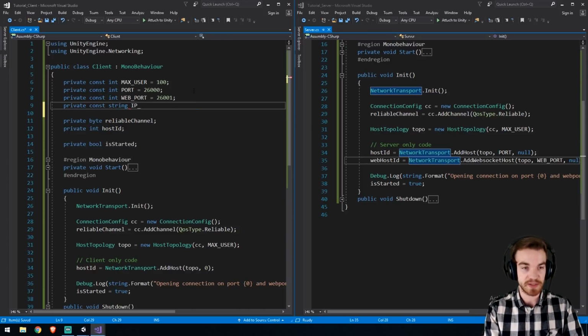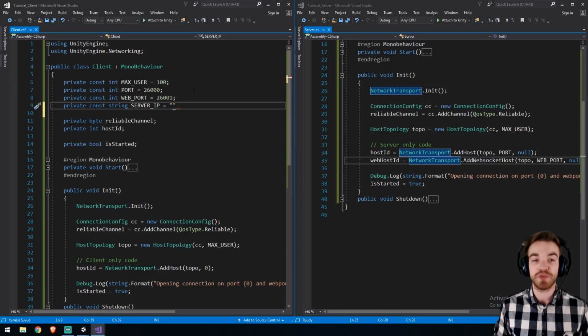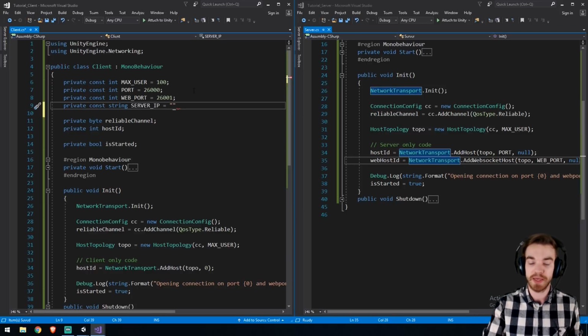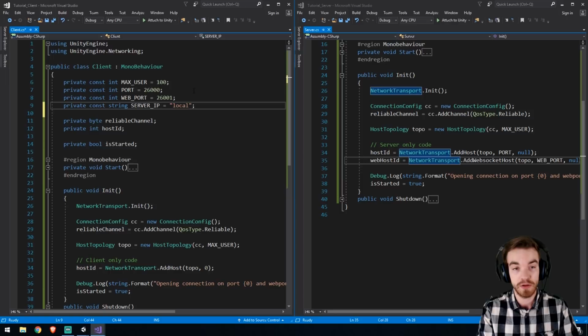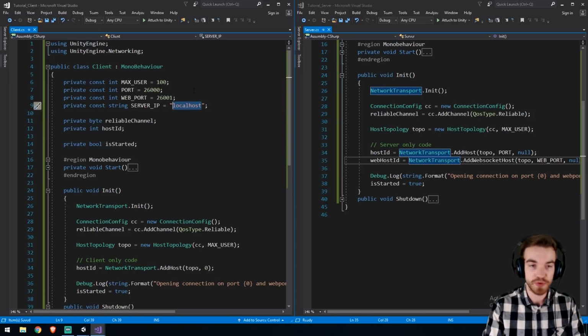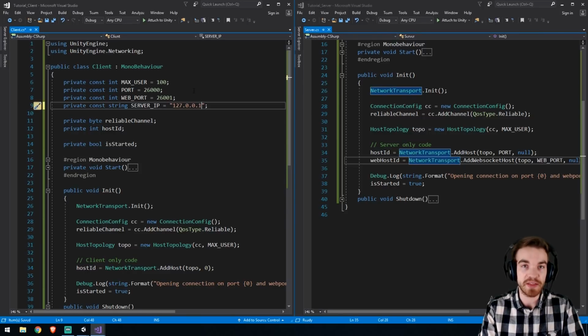it's going to be a string. This is going to be the server IP. So, server IP. So, at the moment, and as long as we're going to keep on developing this product, it's going to be on the local host. So, 127.0.0.1 or localhost. Up to you what you put. I like to put this one. And this will basically mean that you're connecting to yourself.